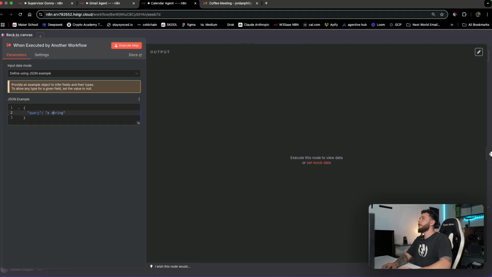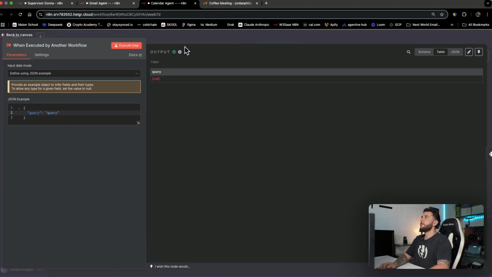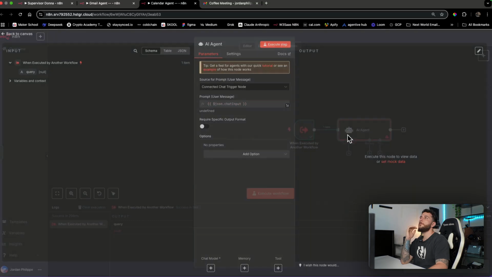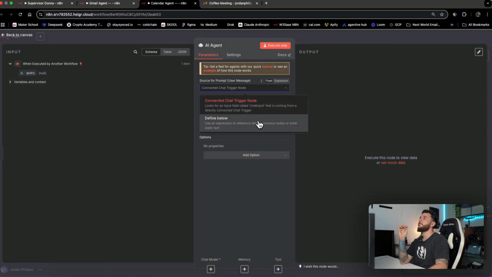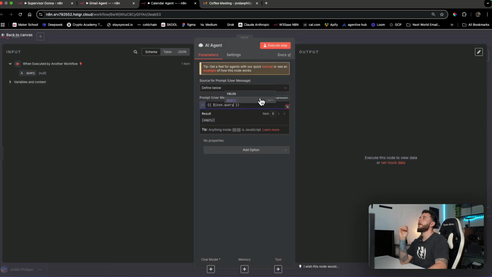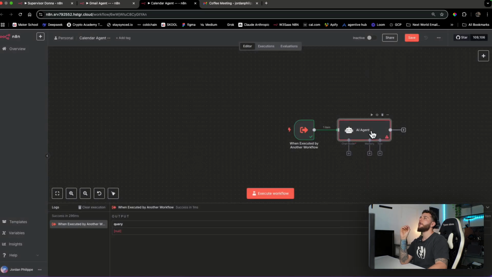Query. And query. Siri's talking to me in the background. Query and query, execute the step. Boom, there we go. And we'll go define below and pull in that query. And now we can actually pull the input from our supervisor agent through that.